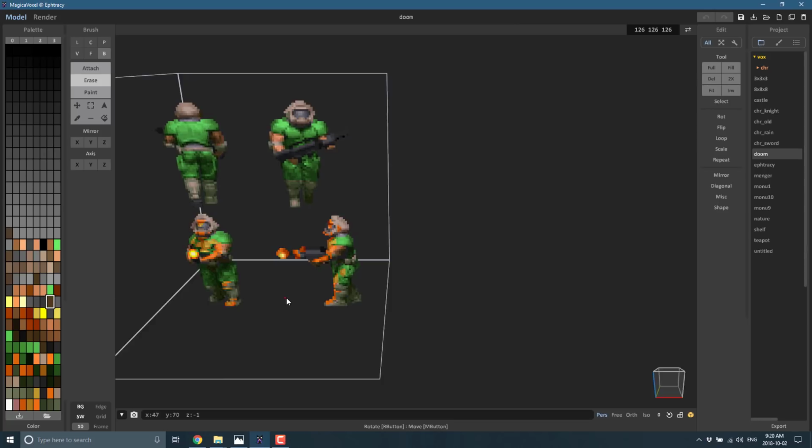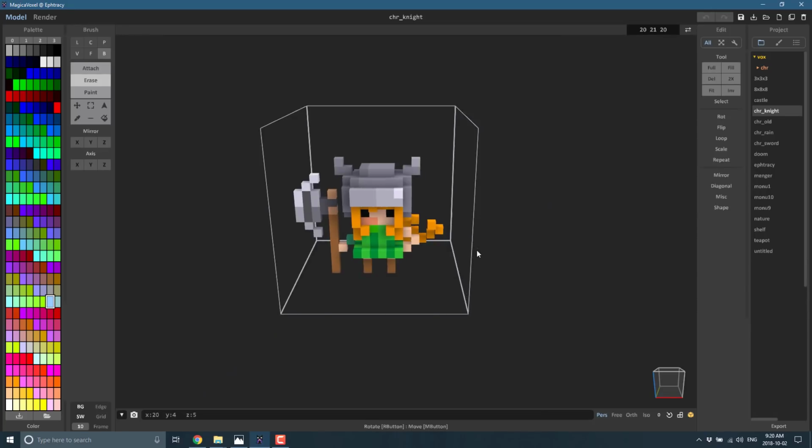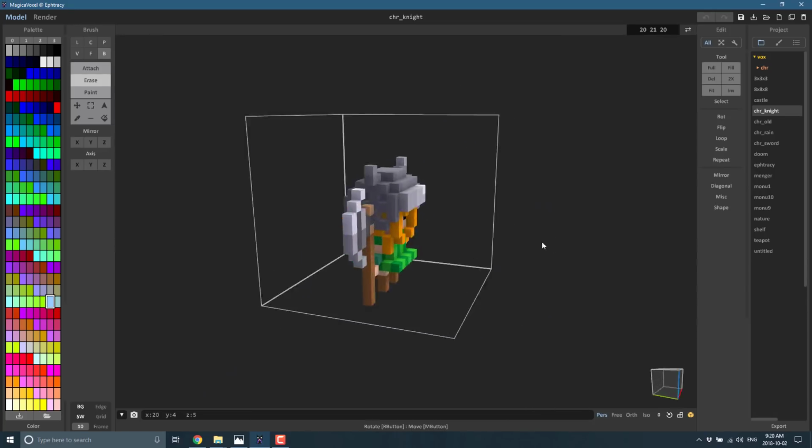So basically, see this? See how it's got depth? That is a voxel. Instead of just being a two-dimensional pixel, it is a three-dimensional pixel. Basically, it is an X, Y, and Z pixel, so it has depth. It's kind of like working with virtual Legos. In fact, let's show you a different example here. Let's bring up this knight character like this. That is a typical voxel character.